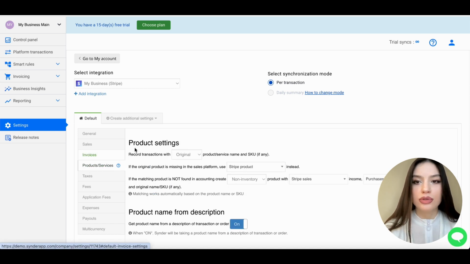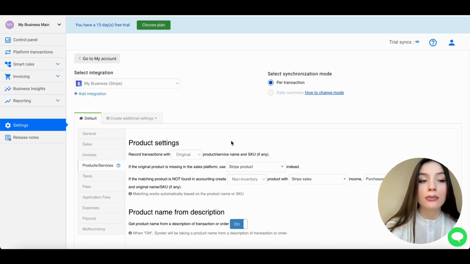And probably the most important settings are the product ones. So Synder treats products in the following way. It can either create a missing product or match to the existing one based on the item name or SKU. So during the synchronization, Synder will take the SKU of the product from, let's say, my e-commerce store, Shopify, and it will look at my QuickBooks product list and see if there is a product with the same SKU or name as in Shopify. If neither SKU nor name match, Synder will create a product with a type and income account selected here in Settings.